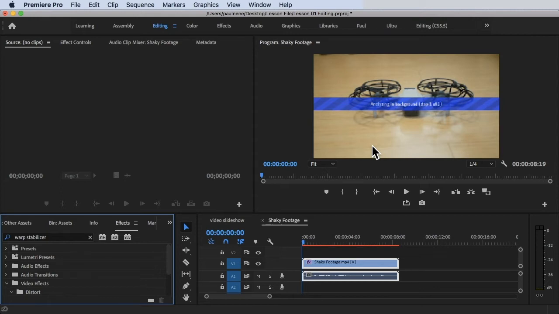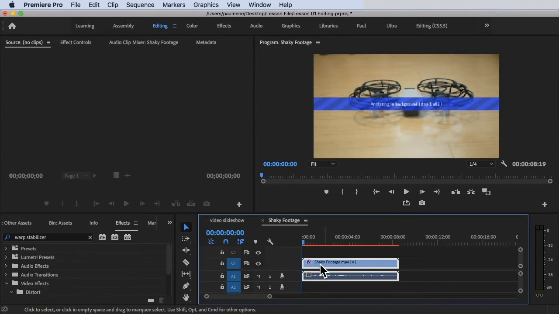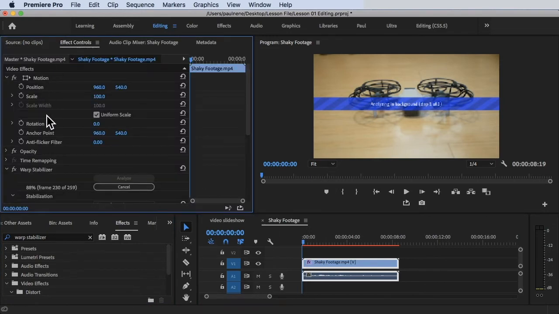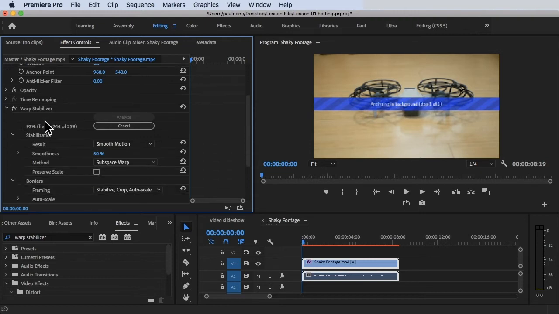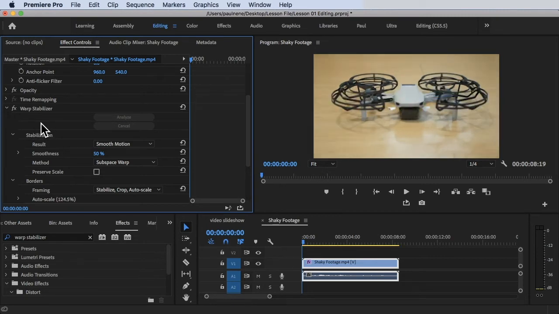So to see what's happening, let's make sure that we click on the footage here and then click on the effect controls. Scroll down, let's look for this warp stabilizer. As you can see, I'm at 99% already. So you're gonna see a number here, 1 to 100%.